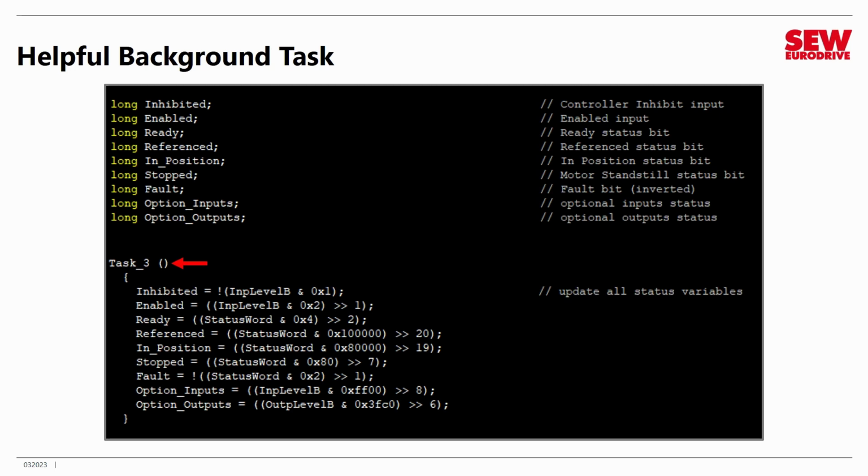This is something that I put in my programs very frequently because there are many things I want to keep an eye on. So what I do is I create a series of variables, and I've just declared them as longs, which means IPOS picks where they go in data memory. And I created one called inhibited to tell me if the controller inhibit input is on or off. I have one called enabled, which keeps an eye on the enabled input bit. I have one called ready, which gives me the VFD's ready status. I have one called referenced, which lets me know if the VFD has been referenced or not.